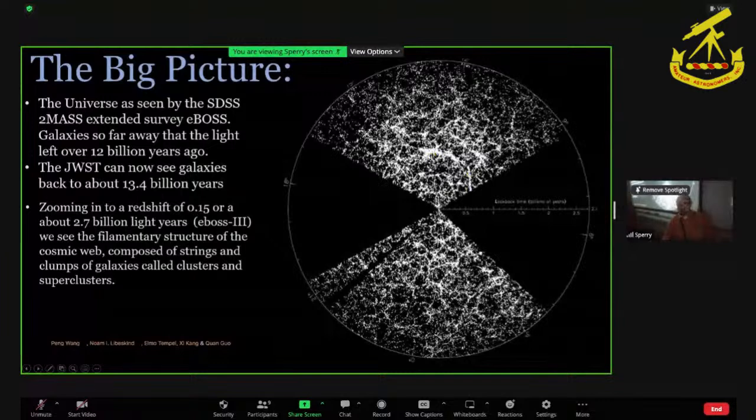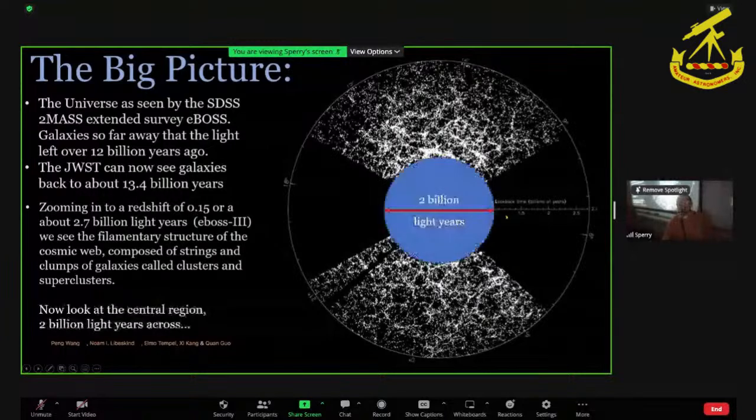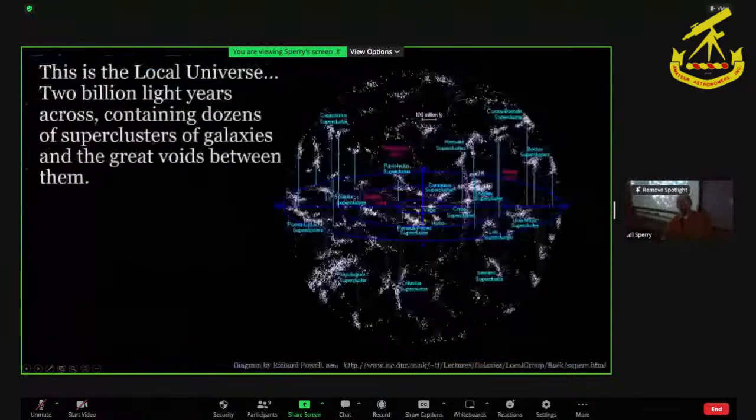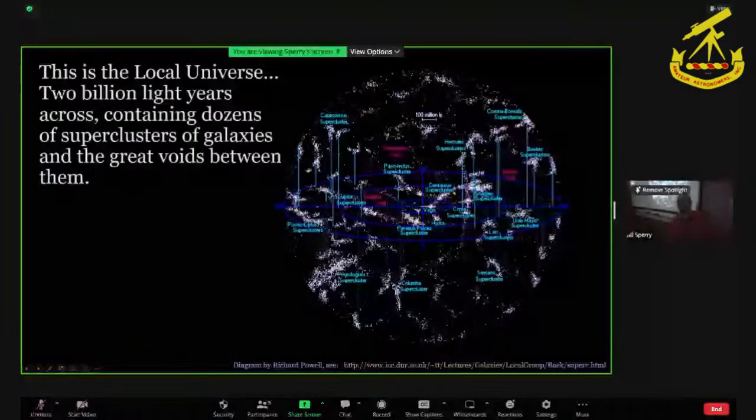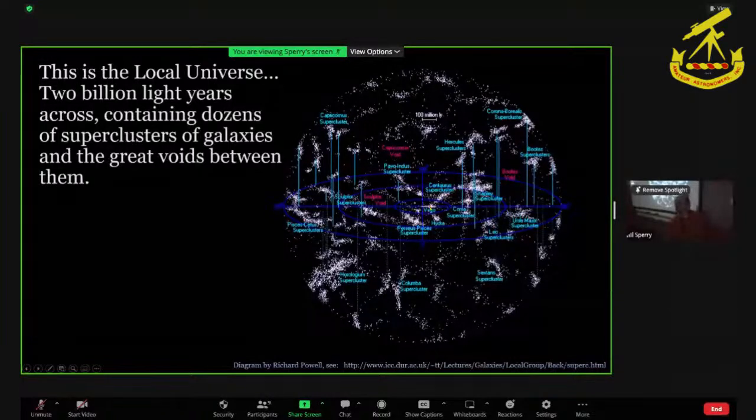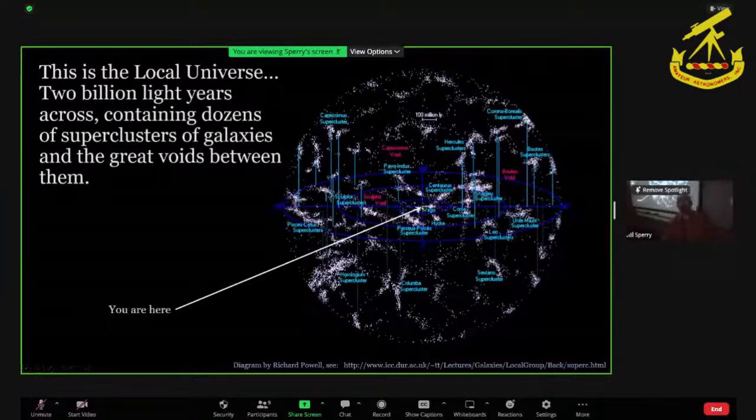Now, look at the central region, only 2 billion light years across. Let's blow it up. Now you can see that these filaments are broken up into discrete clusters and superclusters of galaxies. For example, this is the Centaurus supercluster here, and right in the middle is one that we're going to be concentrating on tonight. It's the Virgo supercluster. You are here, by the way. You're nearly in the middle of the Virgo supercluster, and these things are pretty far away. You can see them in the big telescopes.